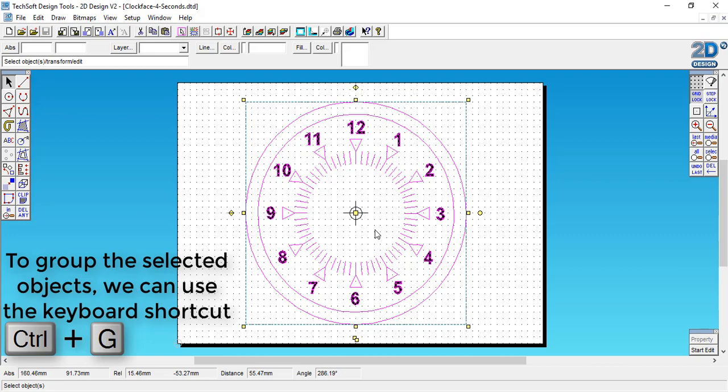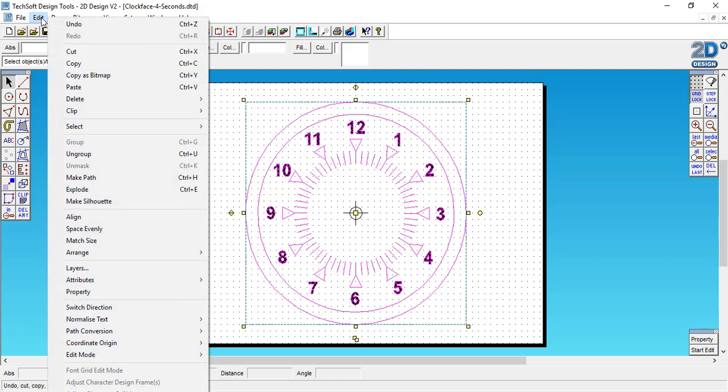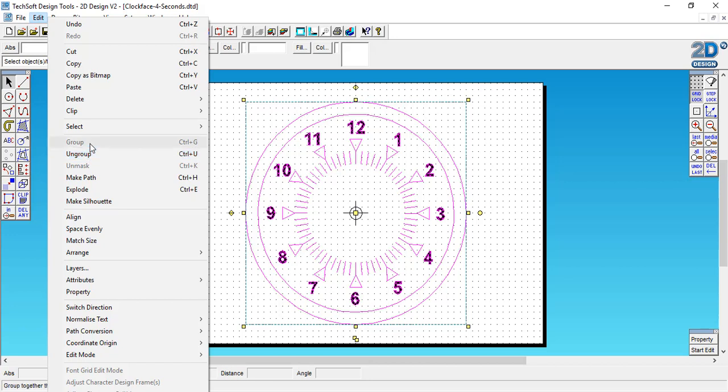The easiest way to do that is to press Control and G on your keyboard. But you can also click the Edit menu, scroll down to where it says Group. Now because I've already grouped it, it's asking me if I want to ungroup. If you haven't grouped it, you can select Group, and it also tells you Control G.